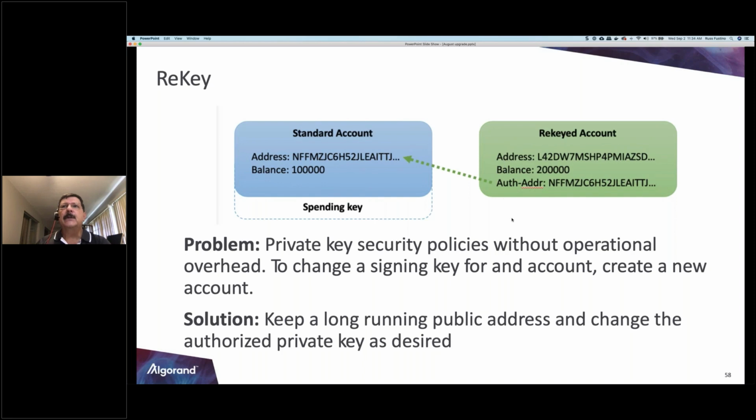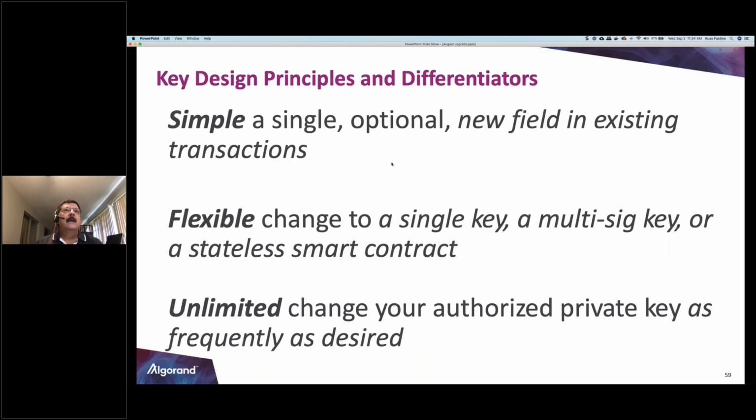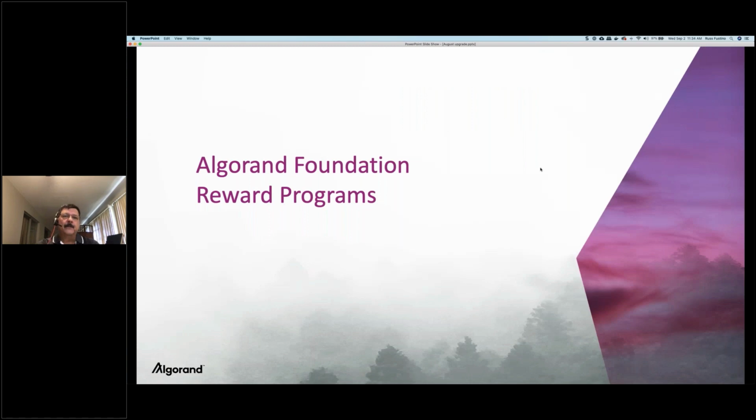But that's what you'll see when you look at the data coming back from the response for the account. It's very simple, right? Single optional new field in existing transactions, and that's it. And it's flexible. You can change to a single key, like I said, a multi-sig key or a stateless smart contract. It's unlimited too. You can change your authorized private keys as frequently as desired, providing really maximum flexibility there as well.